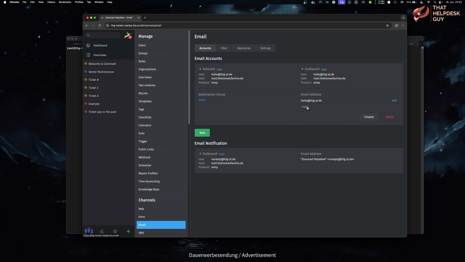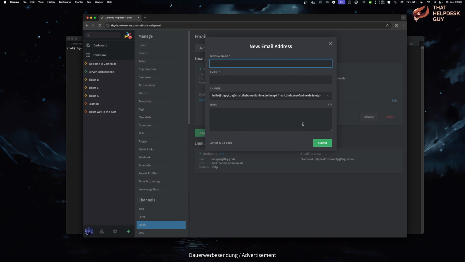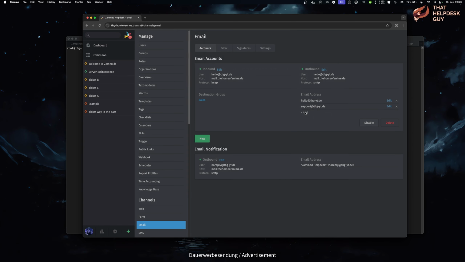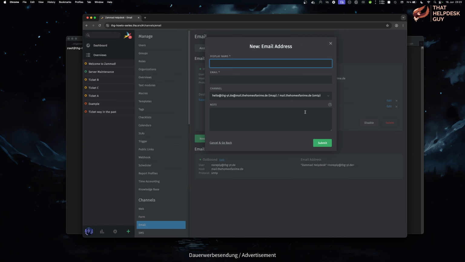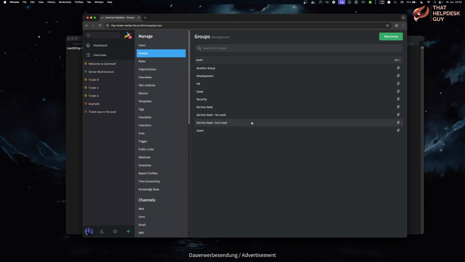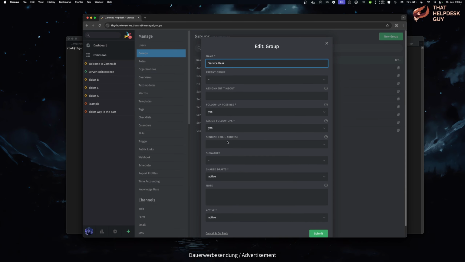To add a new alias to the list, simply click on Add within the email addresses area of the channel. Now provide the display name and email address you want to use. You could even adjust the channel that's to be used here, but that's more relevant for general managing of existing aliases later on. Of course, you can also add internal notes for other administrators or yourself if needed. After submitting the changes, you can configure the new email address in groups if needed.